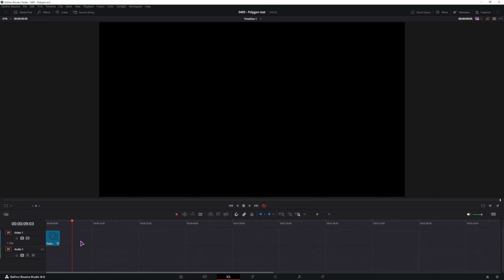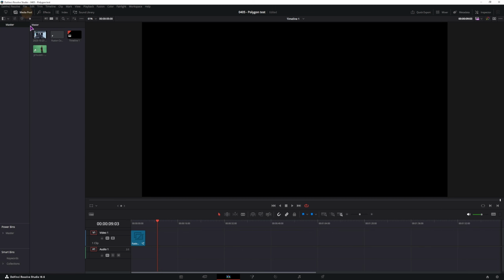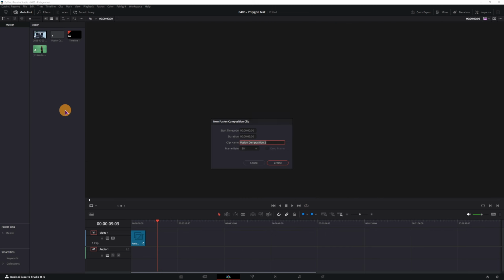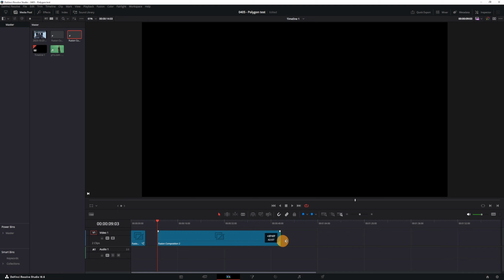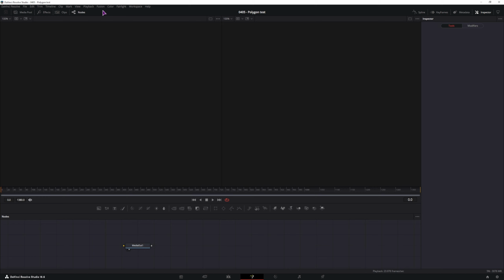So the first thing that you'll need is a Fusion clip. You'll want to go to the media pool, right click, make a new Fusion composition, give it a name if you want, and change the duration. You can always do this afterwards. And with the Fusion composition selected, go into the Fusion page.